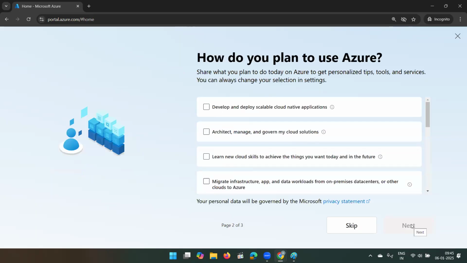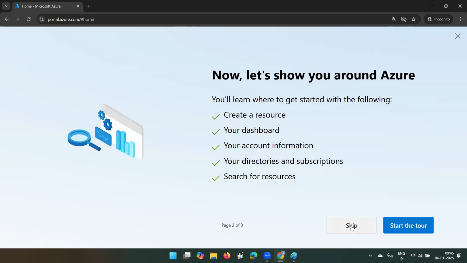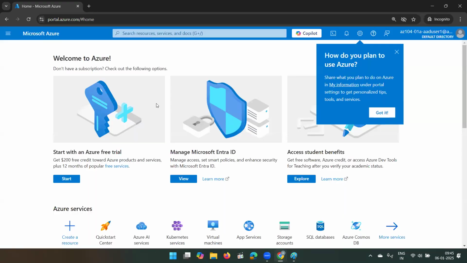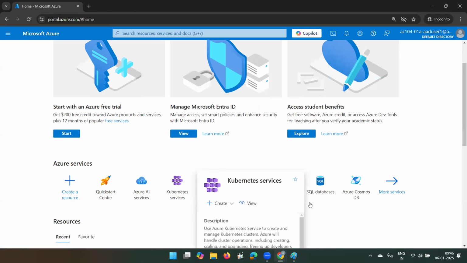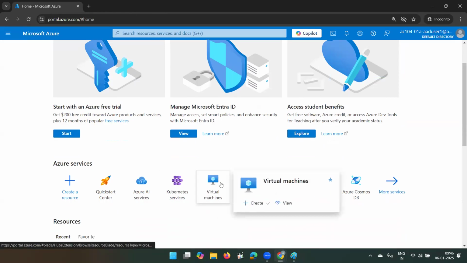As a user, skip, skip. You can see what it says. Either start a free trial, manage identity, access student benefit. But as of now, it will not let you create any service.